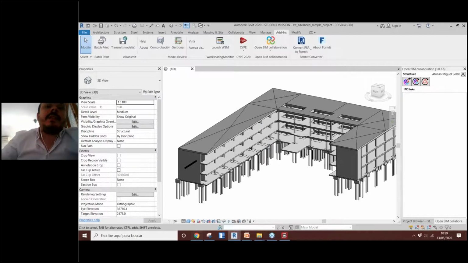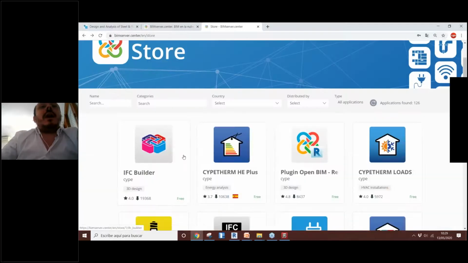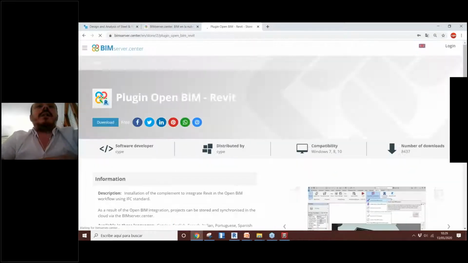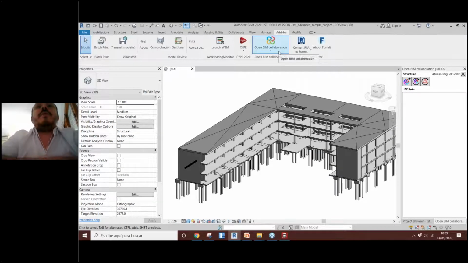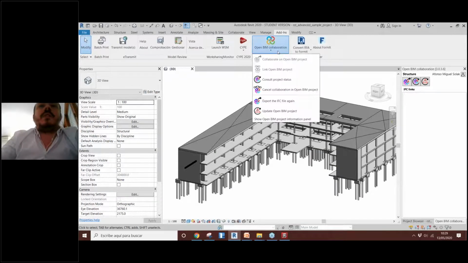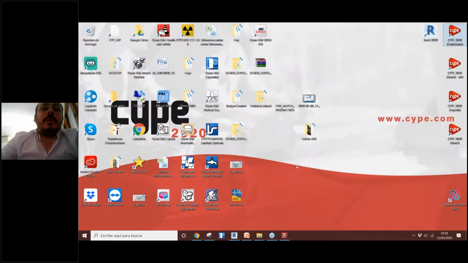And inside of this store, we also have a plugin. It's the plugin Open BIM Revit. You can download it for free and install it on your computer. And when you install this plugin, you get this option here in the add-ins of Revit. You will have this button, the Open BIM collaboration, where you can synchronize this model created in Revit to this cloud server, and from this cloud server you can open this IFC file in other applications. So we will do that. This other application will be Open BIM Quantities.